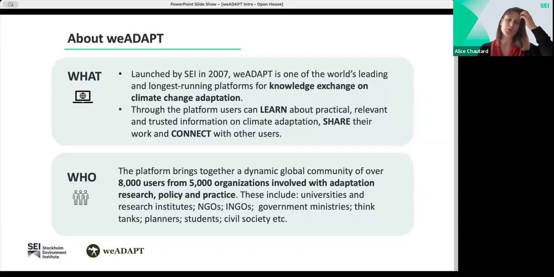Now, I'll just tell you a little bit more about weADAPT. So it was launched by SEI in 2007, so quite a long time ago now. And now weADAPT is one of the world's leading and longest running platforms for knowledge exchange on climate adaptation. Through the platforms, as I mentioned, users can learn about practical, relevant, and trusted information on climate adaptation, share their work, and connect with other users.